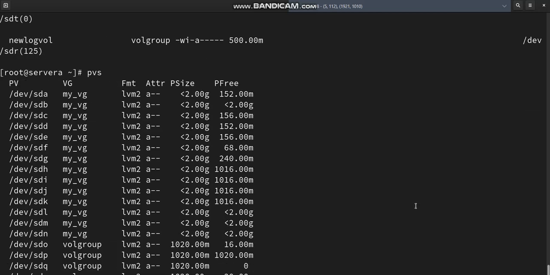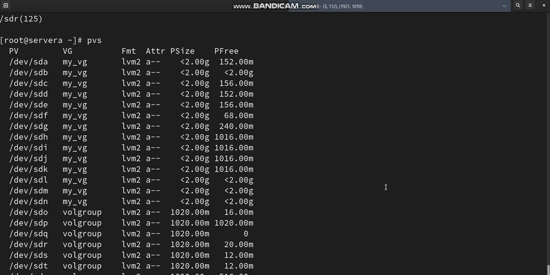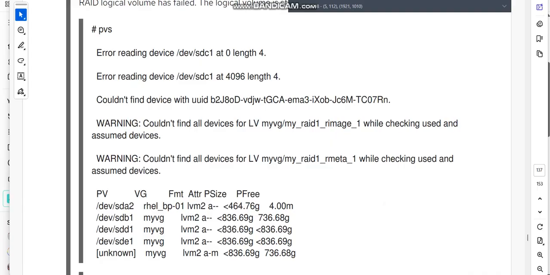Physical volume, volume group, format, ATTR, physical volume size, physical extents free, physical volume free space, physical volume size, and available space.